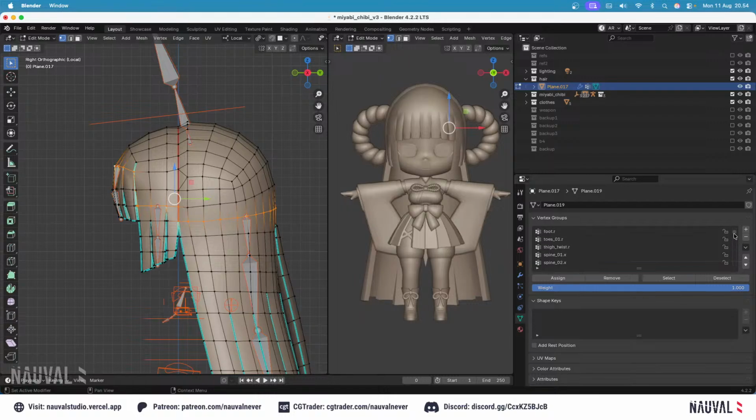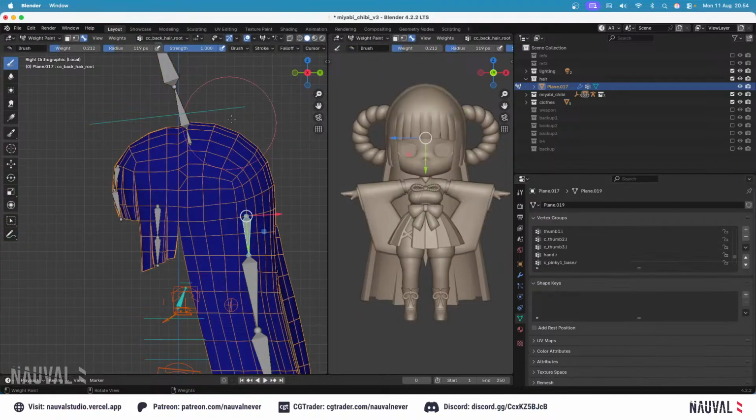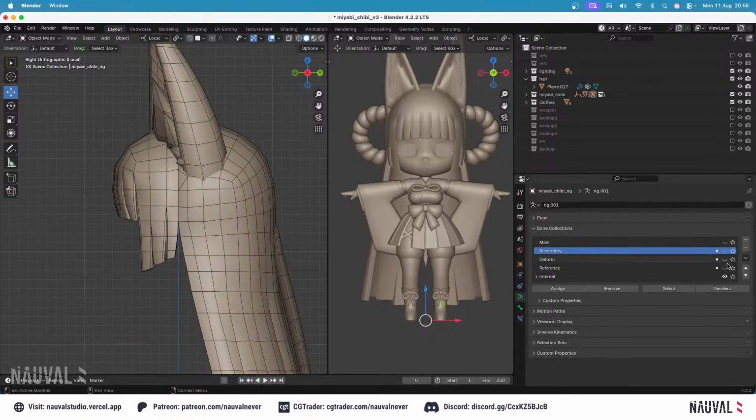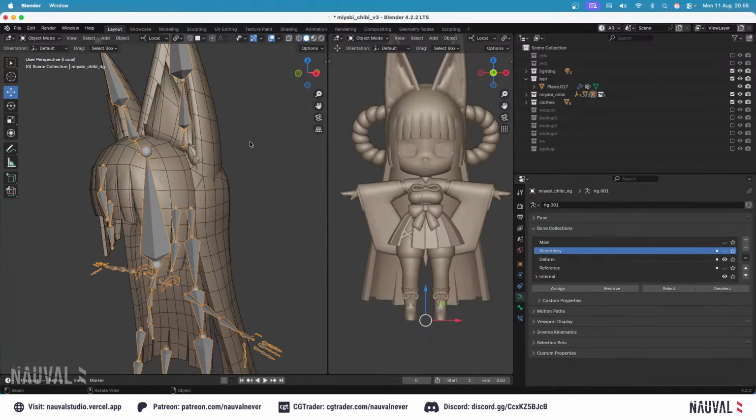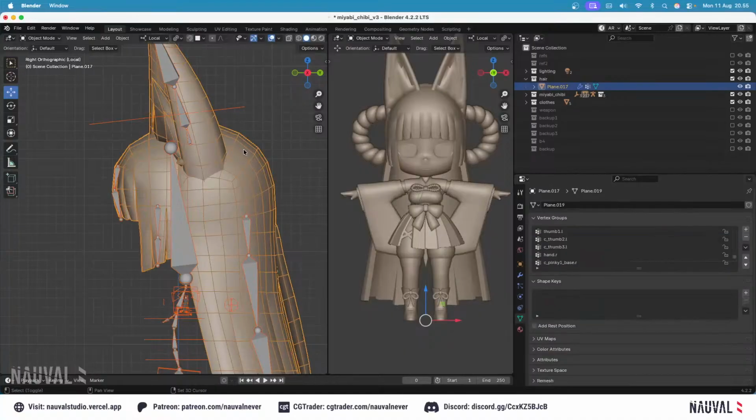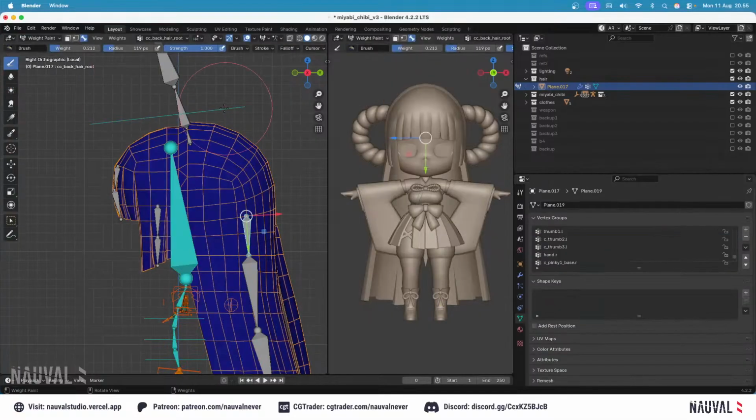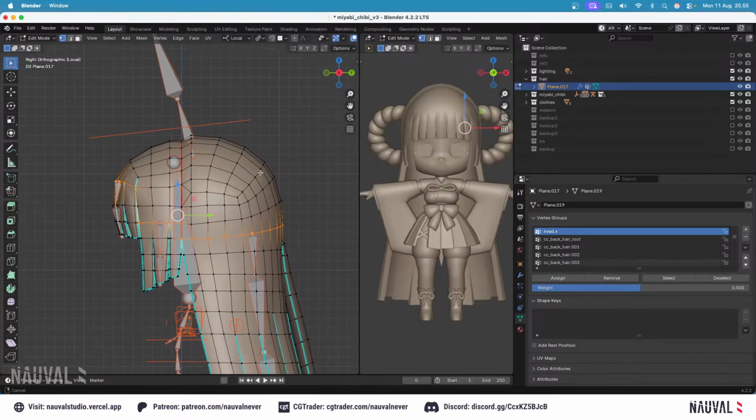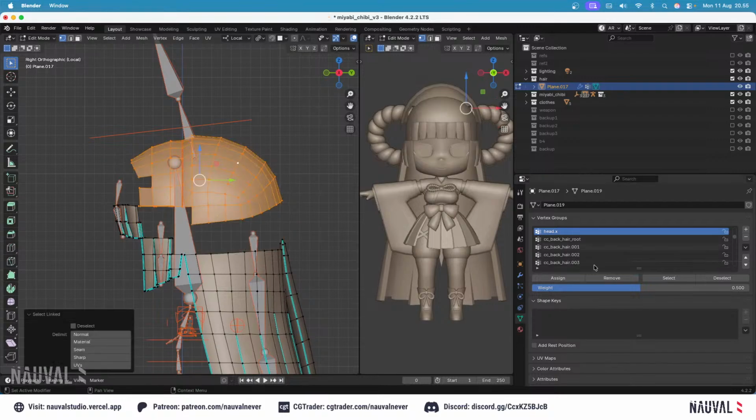So we can select the head here. Where is it? Let me just go back here and there you go. Weight. Then assign the weight. So 0.5. Like this.